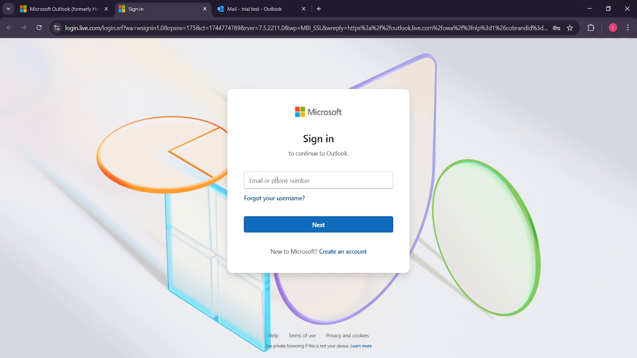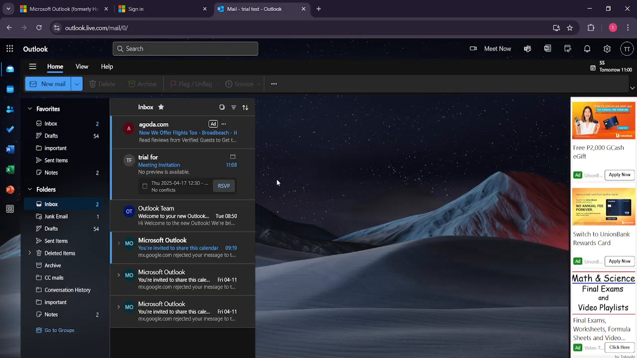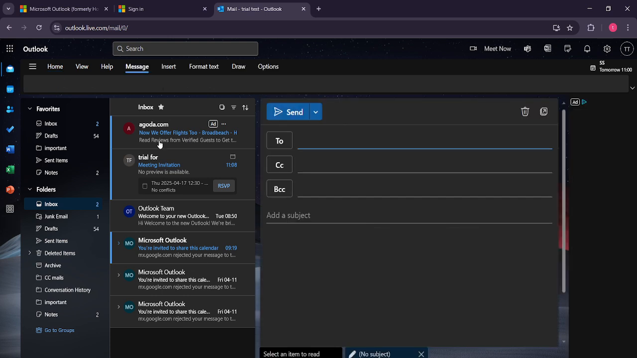Now that you are signed in, you'll find yourself on the main page of Outlook. Look toward the top left corner and you'll see a button labeled New Mail. Give that a click to start composing a new email. A fresh email window will open up and you can start typing your message in the body of the email.